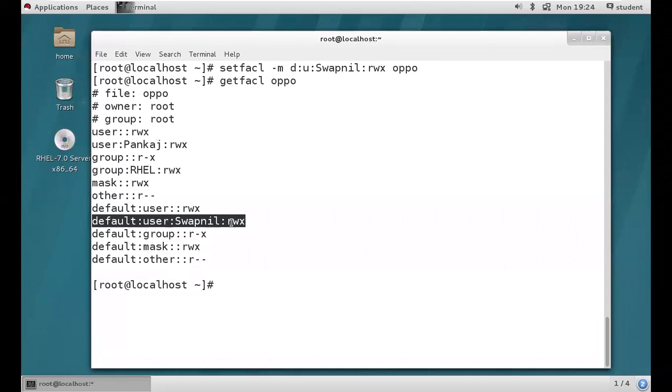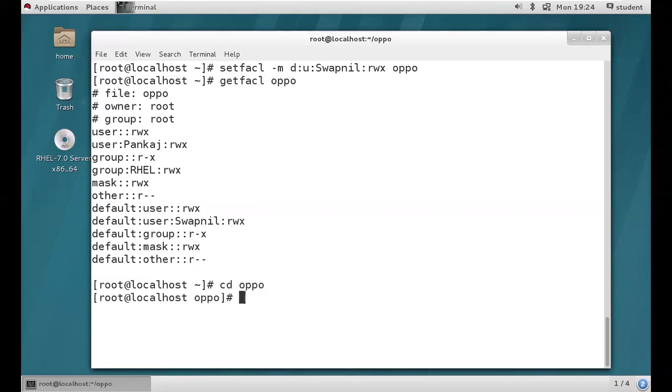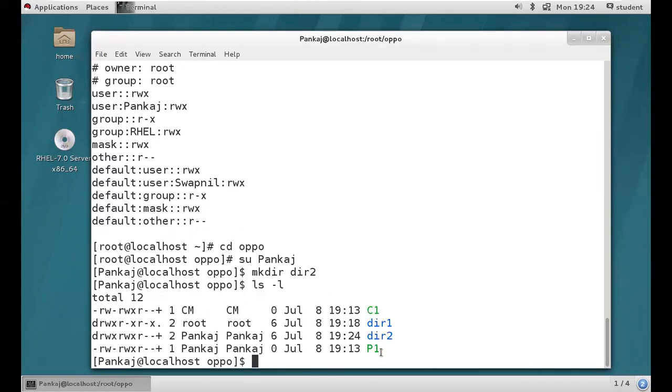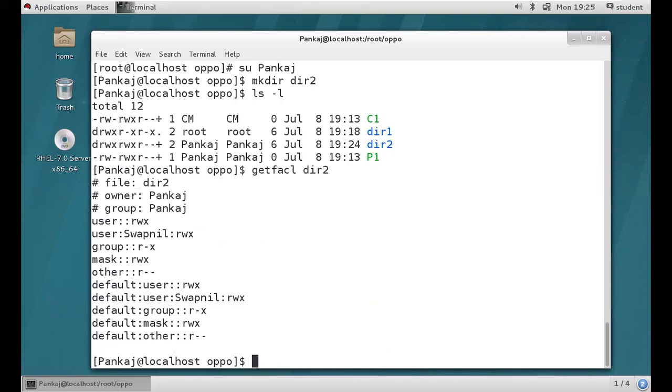Swapnil has rwx permission. So let's see here. Login as Pankaj. Try to create one directory with the Pankaj user, for example dir2 is a directory. Let's check the list. dir2 owner is Pankaj. If you observe, dir2 has the ACL plus sign. So let's check the ACL permissions. getfacl dir2. See, guys, Swapnil will have the access. He can create files and directories inside dir2. But Swapnil is unable to create files and directories inside the Oppo.